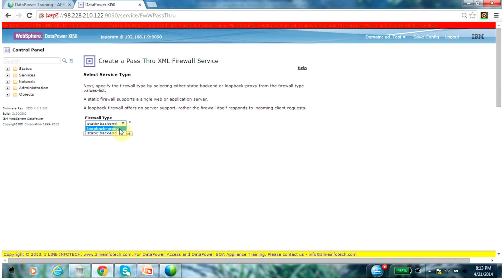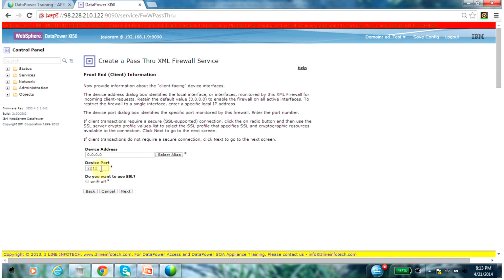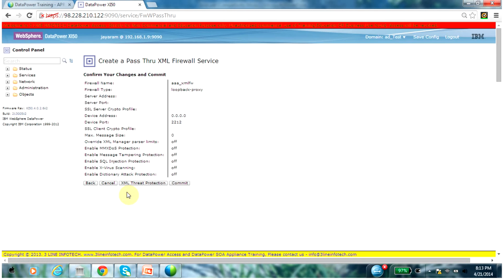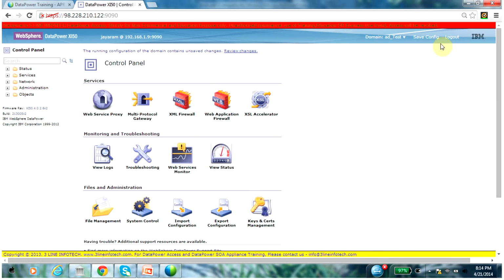Make it a loopback because there is no static backend. We are going to send the request to the DataPower, and DataPower is going to act as a server. It validates AAA and it's going to respond to us. Leave it as the default port, that's fine, and give commit. Okay, done. Save config.